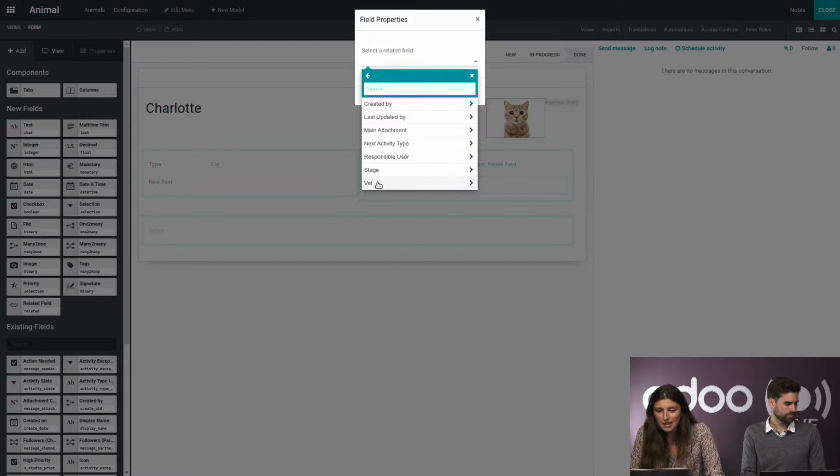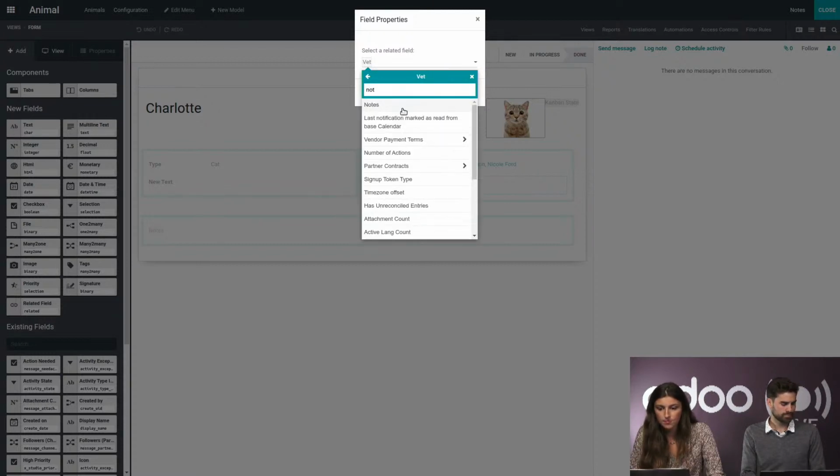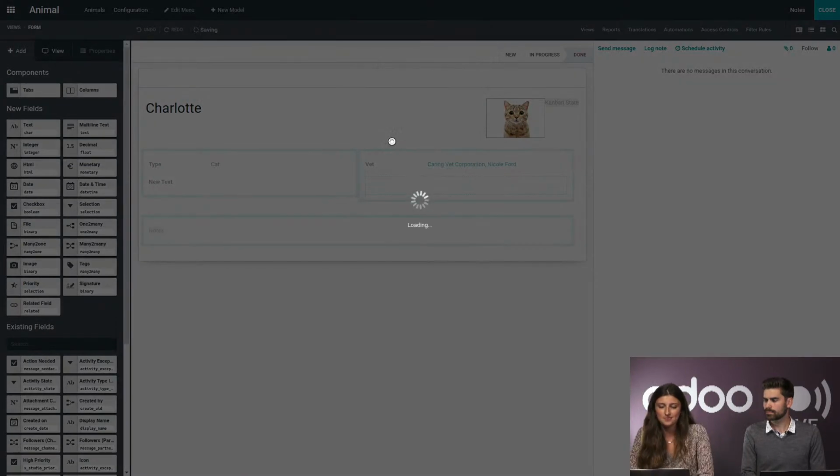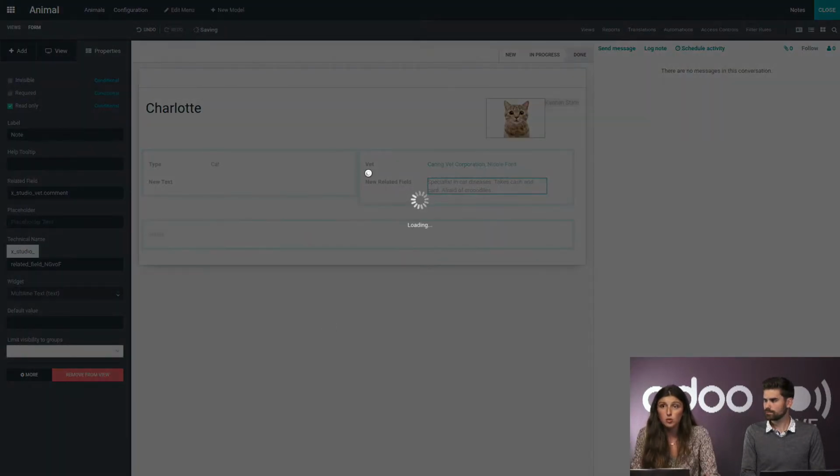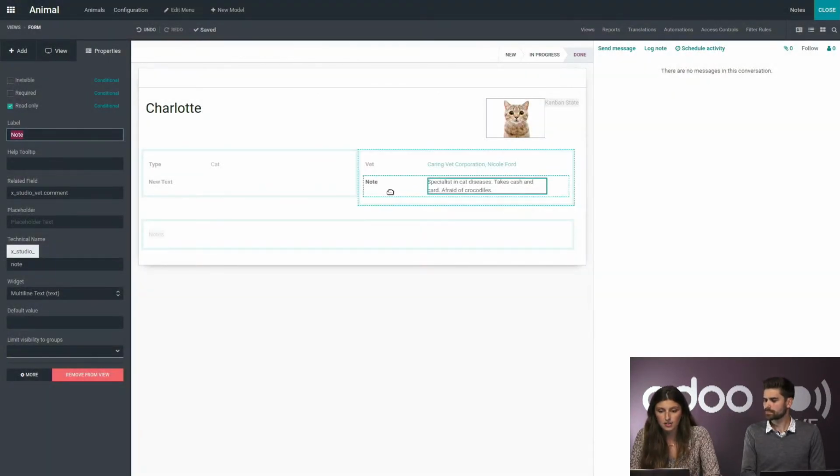Let's hope Odoo lets us this time. So, vet notes. Here we have it. Good. So here we have our related field. I will rename it. And now I want to be able to modify this related field.